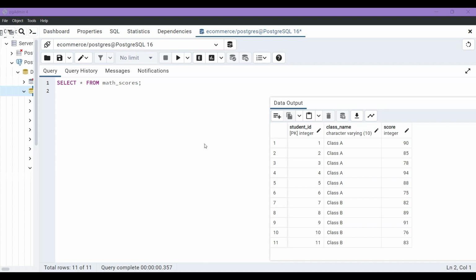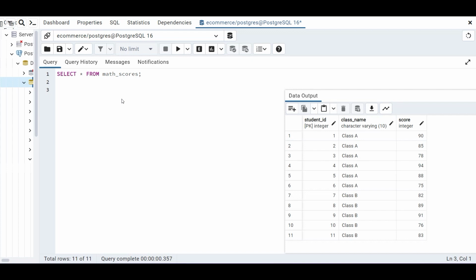This function is particularly useful for statistical analysis and is commonly used in scenarios where you want to find the values that represent a specific percentile of a data set. The syntax for percentile count is as follows. First we write the percentile count, then within parentheses, provide the percentile. This is the target percentile you want to calculate, expressed as a decimal between 0 and 1. For example, to find the median, you would use 0.5 as a percentile.